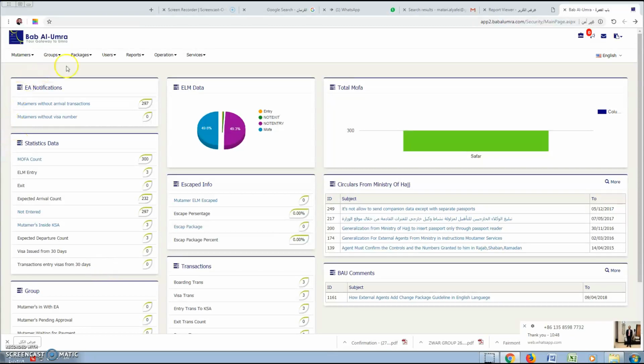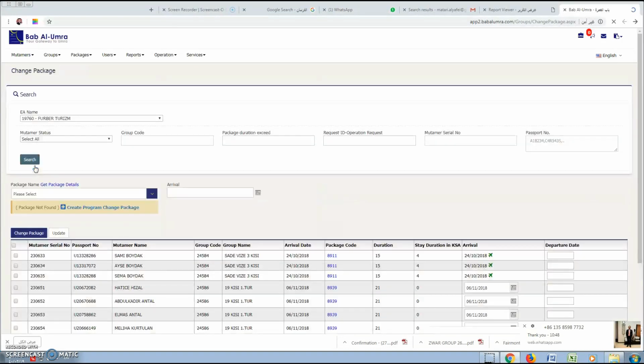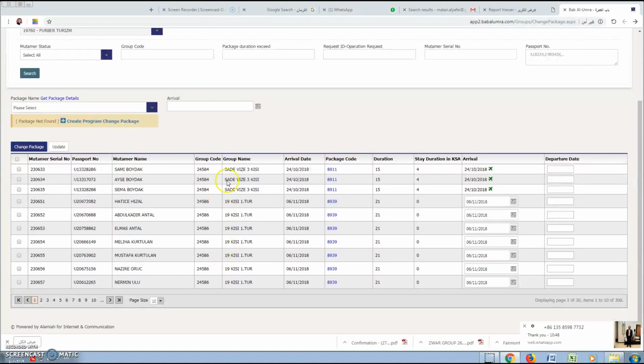Now I will show you. You just go to Mu'tamers, change packages, and then select all, and then search. Okay, you will see here Mu'tamer serial number, password, passport, Mu'tamer name, and so on, duration. Okay, let's make the page bigger.